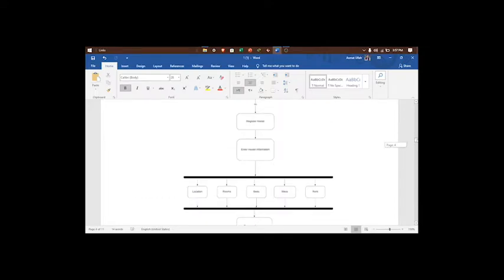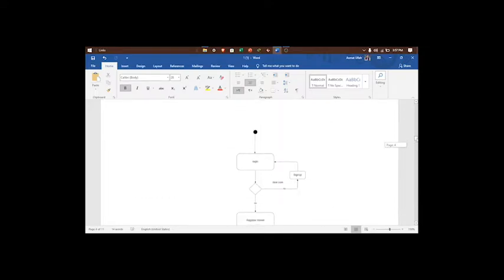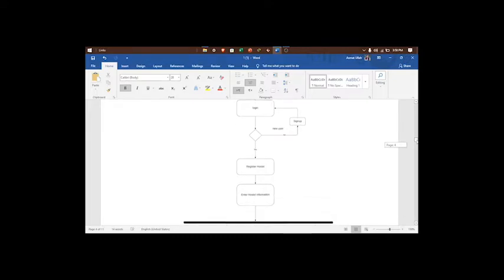So how we will register our hostel, we will show. First of all, we will log in into our system. In case of any new user, we'll sign up and after that we will log in. And in case of successful login, we will register our hostel.